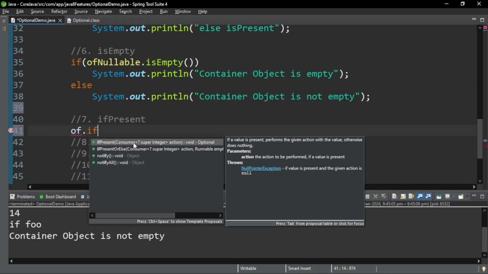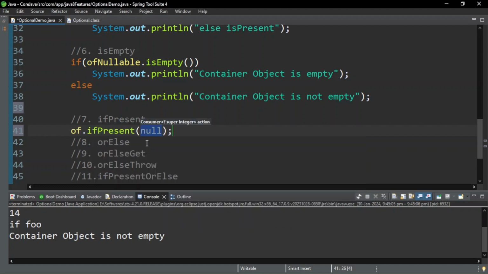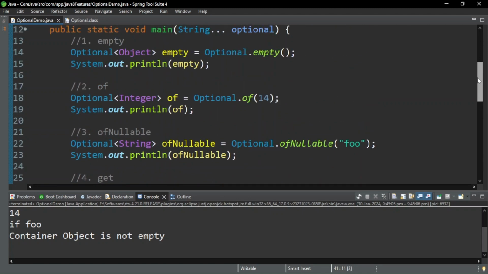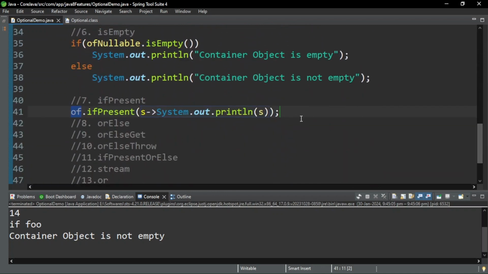If you don't know what a Consumer functional interface is and how it works, I already made a video on this. If you watch it, you will get some clarity. A Consumer accepts some value but won't return anything. So I am taking that value and just printing it. Now ifPresent, I mean the container object that holds value 14, right? Yes, 14 will be printed.